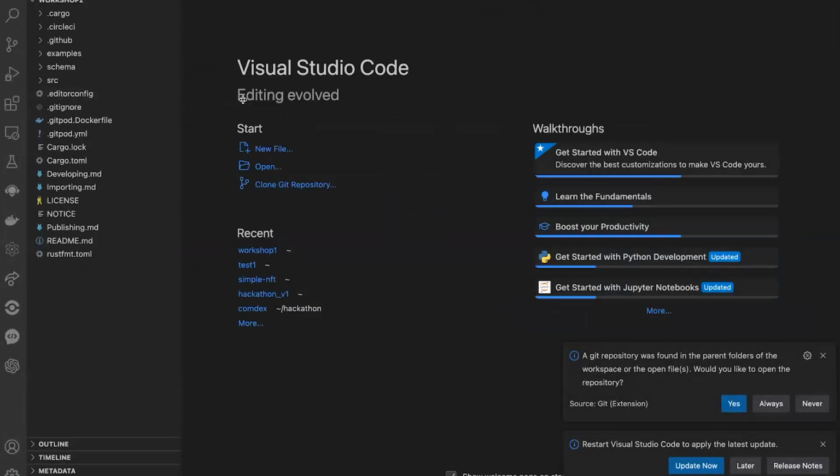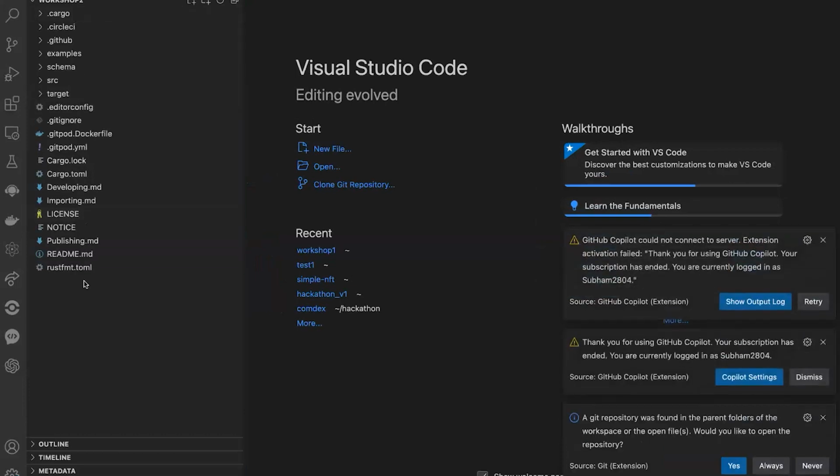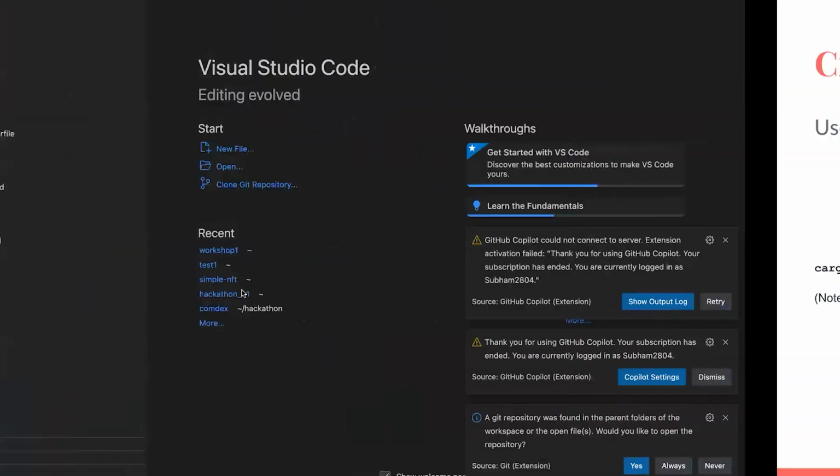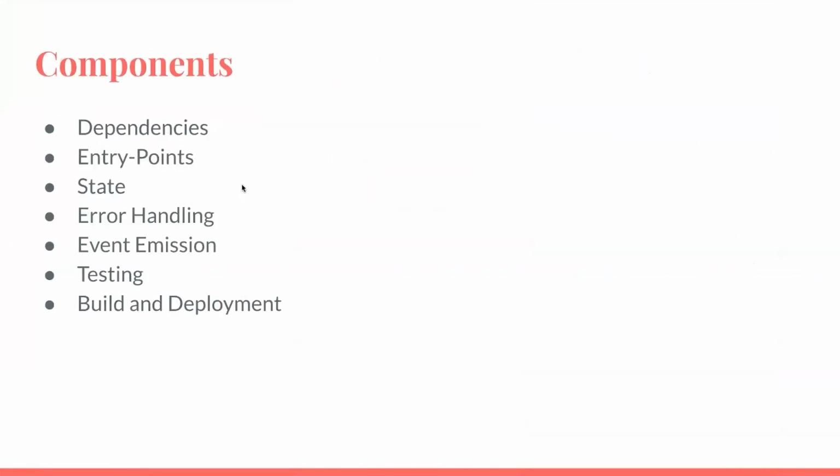So this is the base structure of how a CosmWasm contract looks. I'll be explaining all the components in detail in this workshop. So let's start one by one. There are many components in a CosmWasm template, or should I say a CosmWasm project. The first one is the dependencies, then the entry points, then the state, error handling, event emissions, testing, as well as building and deployment. These components are labeled in the sequence in which they are defined and worked upon. So let's start one by one from the beginning.